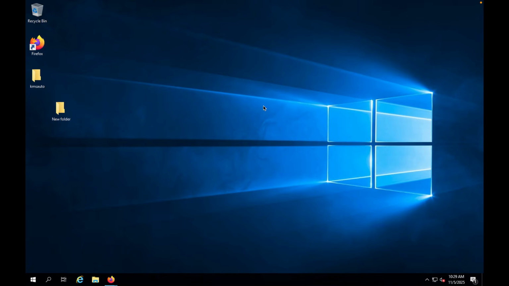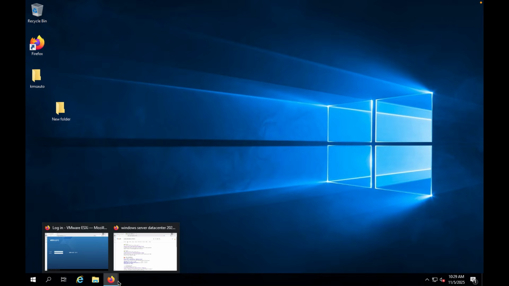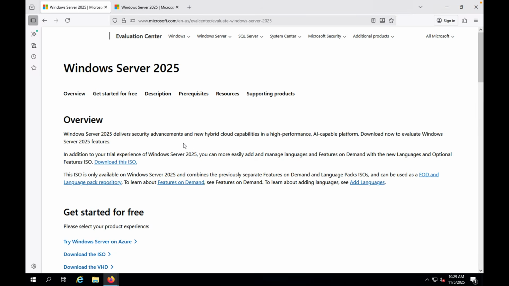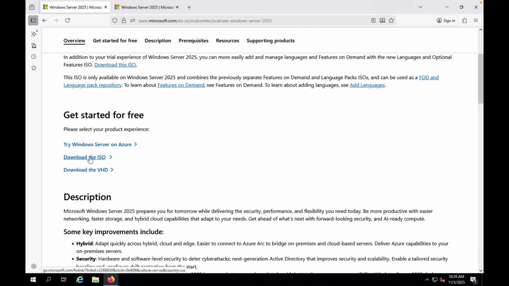So let's start. First of all, in order to download Windows Server 2025, you have to go to the Mozilla browser or Chrome browser, whatever you want, and then type Windows Server Data Center 2025 ISO. Once you click on it, you have to scroll down and download the ISO. Once you click on download ISO, you will have a page in which you have to put some information in order to download it.